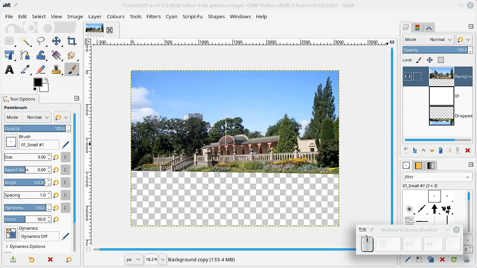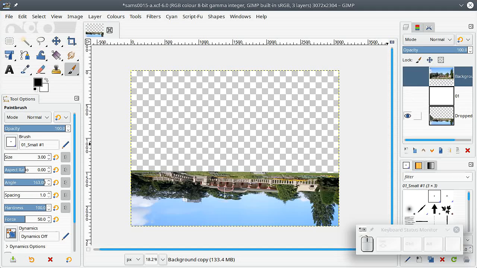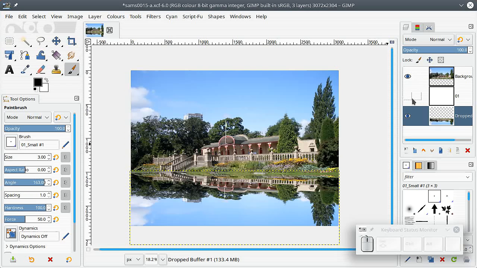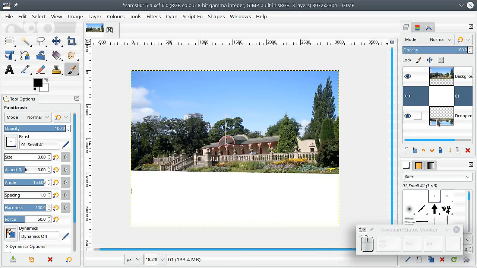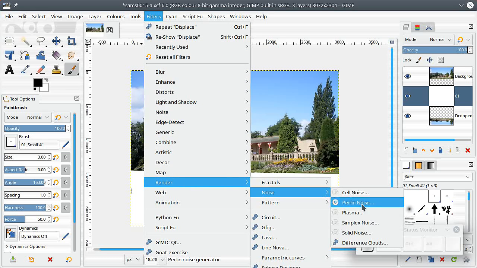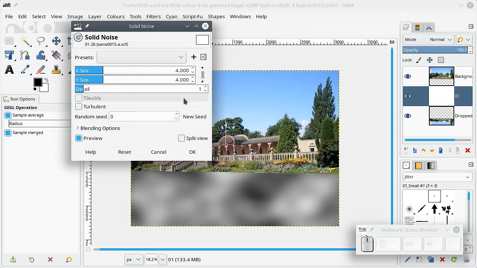There's my base image. Now I've duplicated it and flipped it and squashed it. Really need something with as much sky in as possible. There's my white layer that I'm going to put a noise map in for water ripples. So that's render, noise, solid noise.